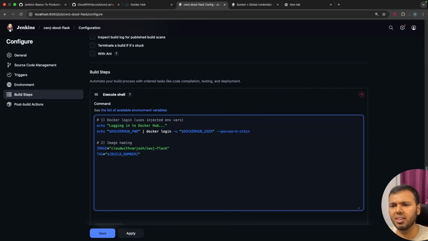And while you are practicing, you can add this. So I'm saying the image variable has the value Cloud with Varjosh cwvj-flask. So this is what the name of the repository is, and this is my account name. Tag, I am saying concentrate on this thing. I am not supplying the tag manually. I have variabilized it, and I am saying use the inbuilt variable called build-number for my image tag.